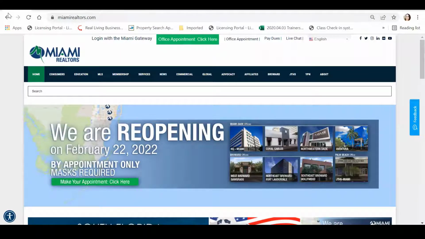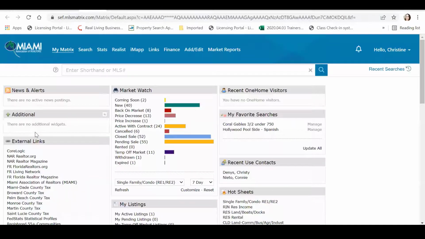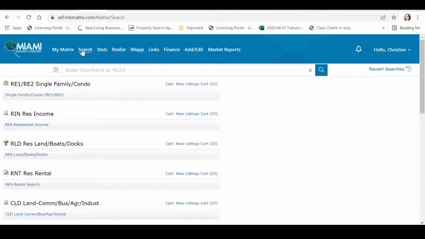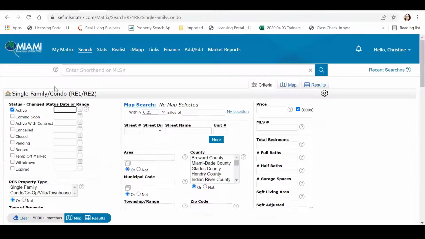We're going to get started inside of our Miami Gateway. We're going to use Matrix to find ourselves some listings that we can advertise. From here, you're going to create a search inside of Matrix. My first example is going to be a single family or condo property. What we want to do is find active properties where the broker and the listing agent both agree that you can advertise their listings.